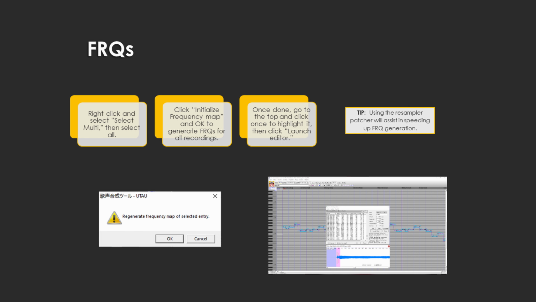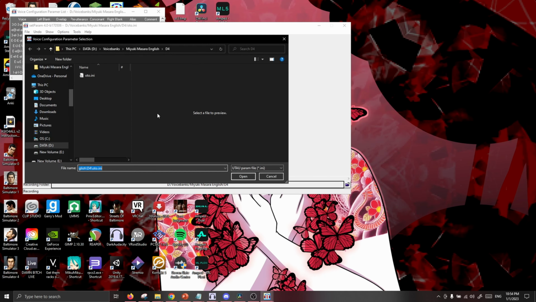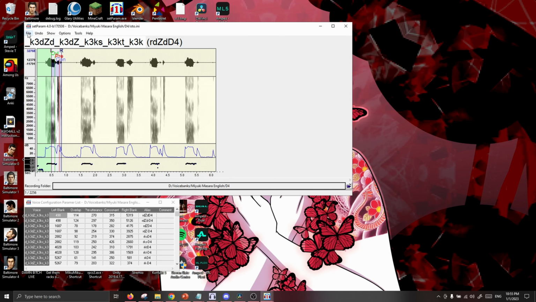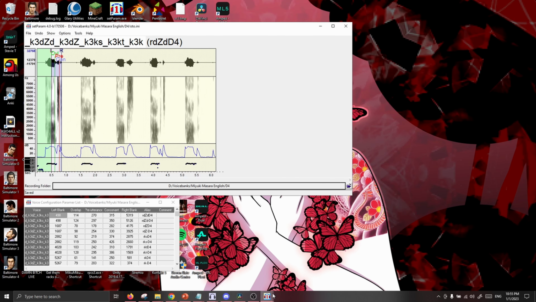I then open up the bank in UTAU and render FRQ files at this stage. Doing this before the OTO means you won't get stuck rendering all the duplicates. Once that's done, open up setparam and choose your bank's folder. When it prompts you to choose an OTO configuration, navigate to either OTO full or suffixed OTO full. Only use the suffixed OTO if you're doing multi-pitch. Once you have it loaded up, choose File, Save Voice Configurations As, and save the OTO in the correct folder.